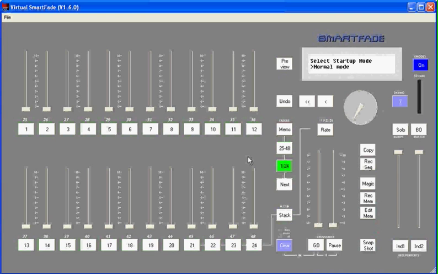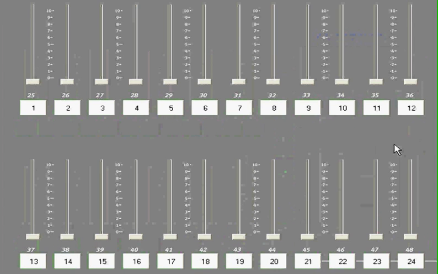Let's take a look at the controls of the SmartFade console. The first thing you'll notice is the channel and memory faders. You'll have either 24 or 48 channel memory faders depending on the SmartFade that you own. Each of those channel memory faders has a slider that can be raised and lowered to raise and lower lighting levels, and a bump or flash button below it which can be used to bump or flash the memory or the channel that's associated with that slider.